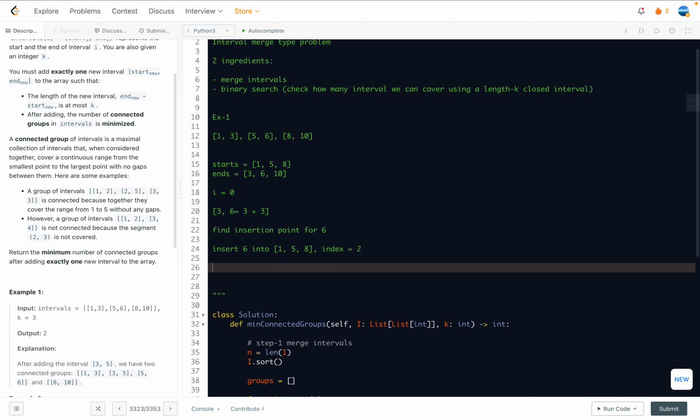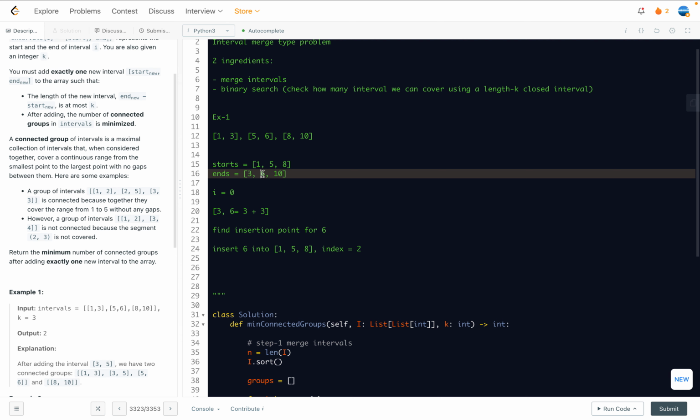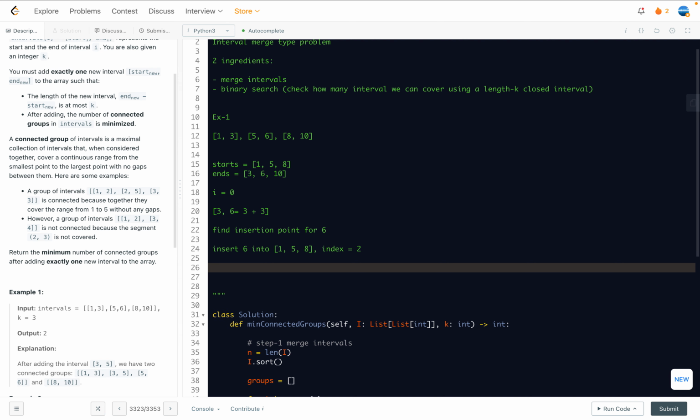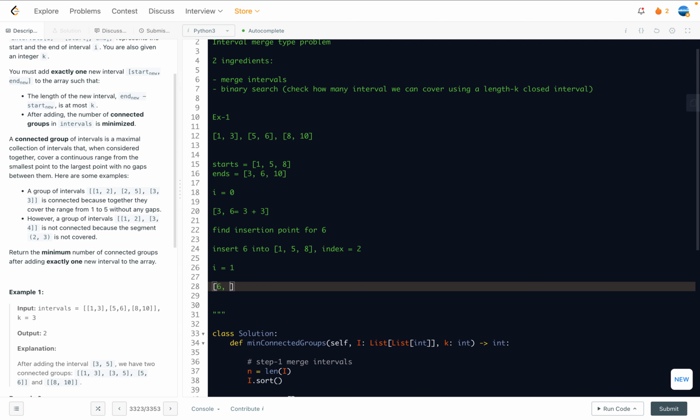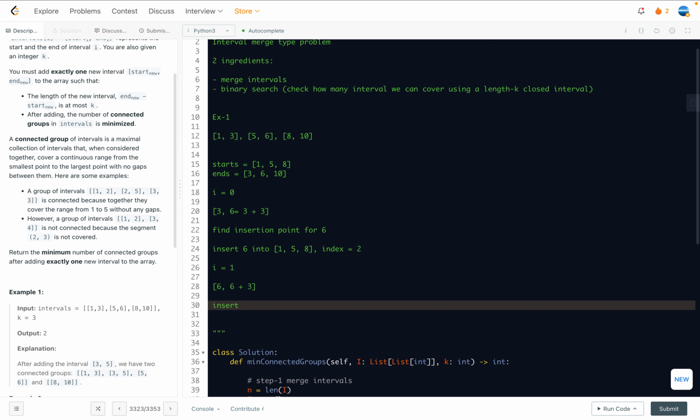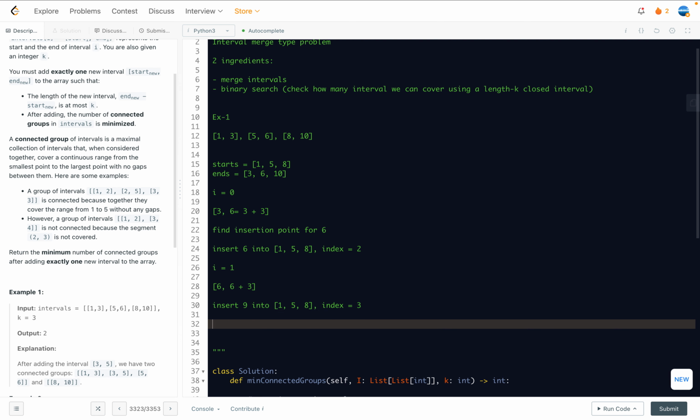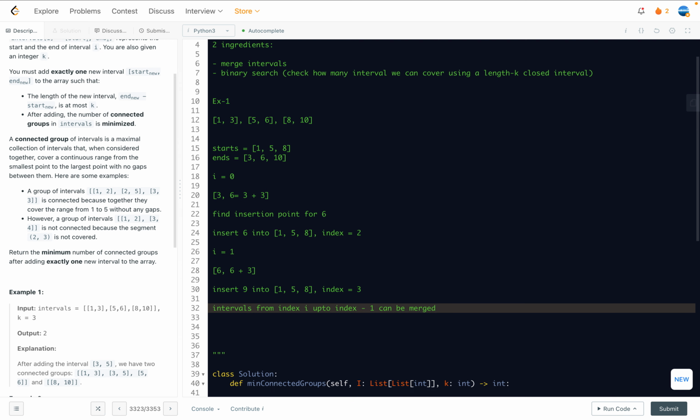Similarly, if you start from the second interval, in other words, i equals 1, you start from 6, then the interval will be 6 plus 3, which is 9. We can cover this one because it can touch 8. So basically we insert 9 into 1, 5, 8. The index will be 3, but we start from the second interval, the interval at index 1. So in other words, the intervals from index i up to index minus 1 can be merged. This is our main idea.